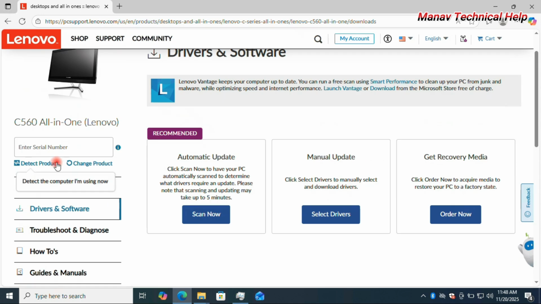Now guys, type your laptop serial number here. If you have it, type it here. If you don't have it, we will find it. So follow this step.